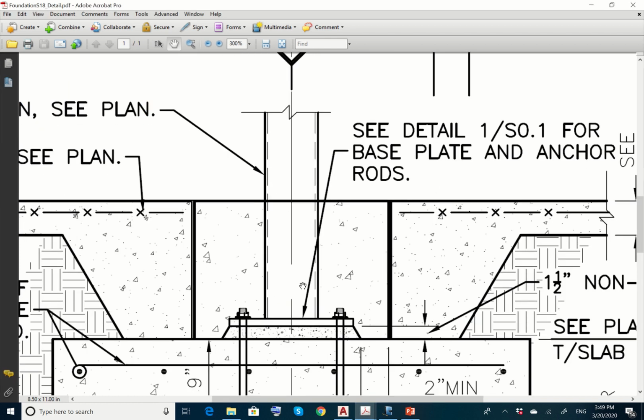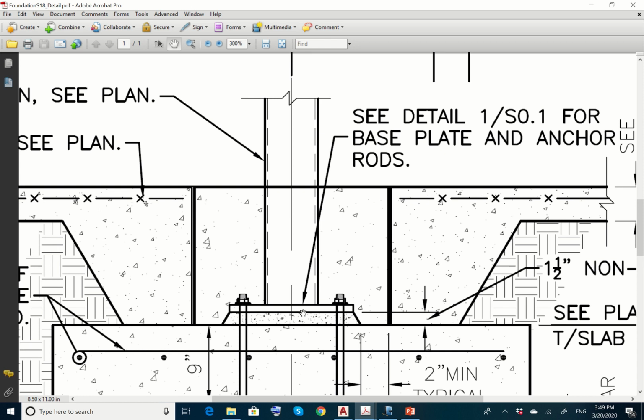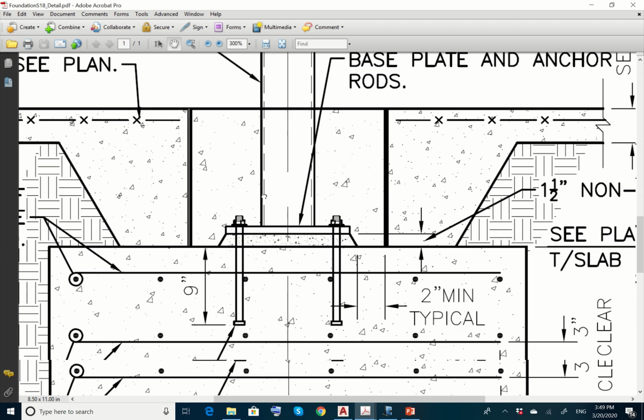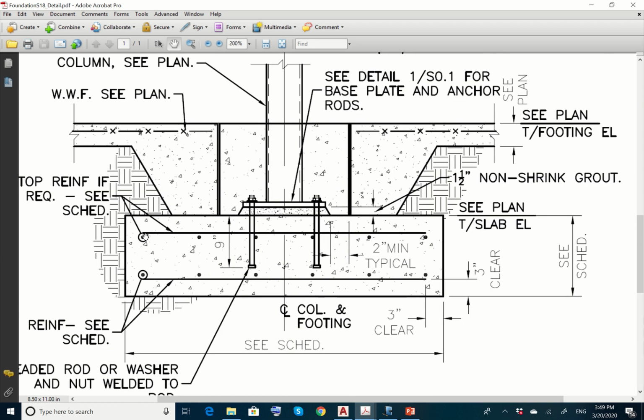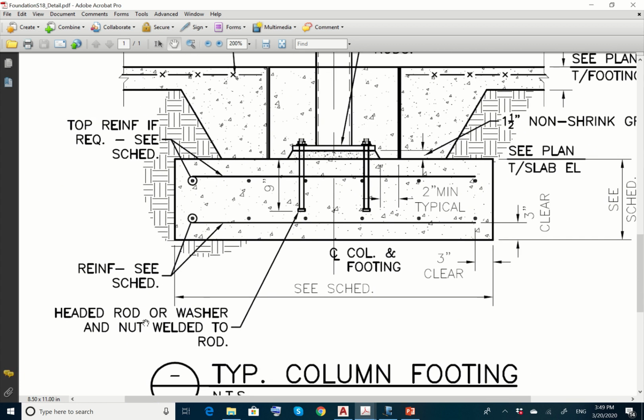Then it goes down to a base plate over here. How much is the thickness? It says, maybe just use 1/2 inch. And then there are dowels connecting this to the foundation. So this is the foundation. Here there is steel reinforcement in the foundation in this direction, and there is steel in the opposite direction. As you see here, those circles represent steel in both directions. And then there are those dowels, or anchorage, headed rod or washer and not welded to rod. And then this is the foundation.